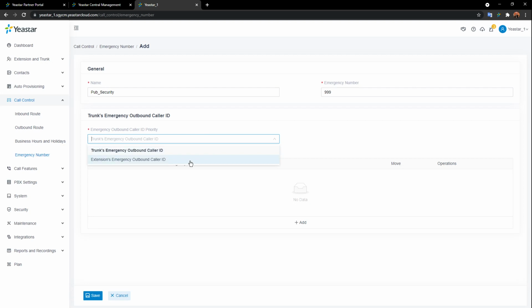So a pretty smart solution we have here is the Extensions Emergency Outbound Caller ID. You select this one, and we will basically just show the public security center the very specific extension number. It's going to be much easier for us to locate the specific room and the specific extension.